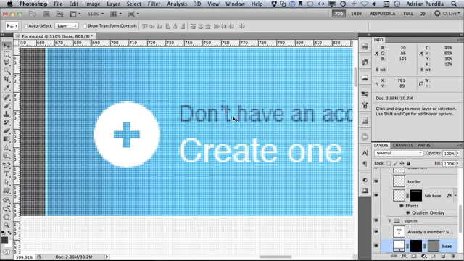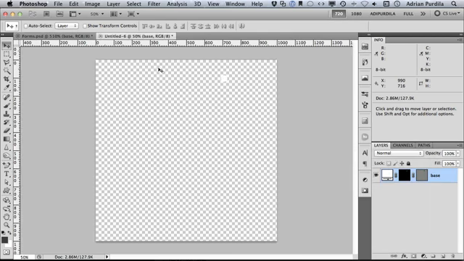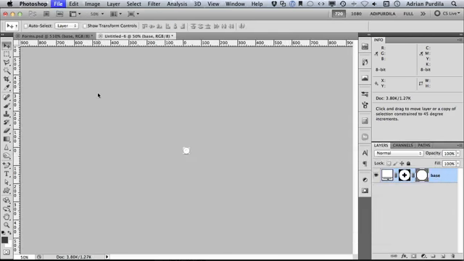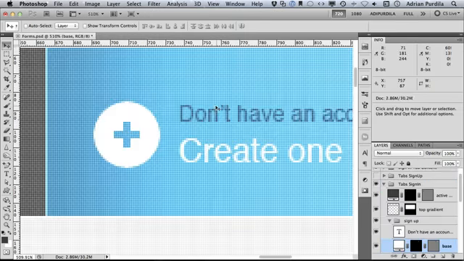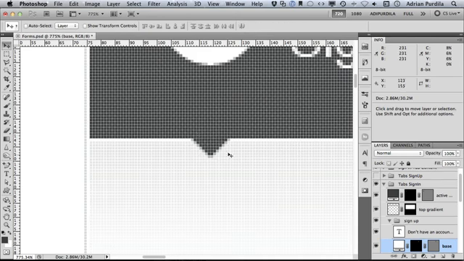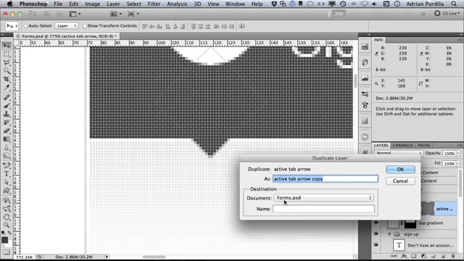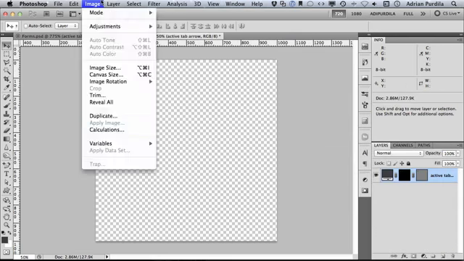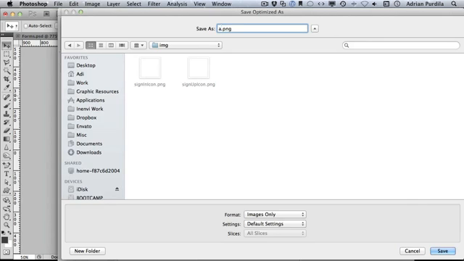I'm gonna do the same for the sign up icon. What else? We need this little arrow right here. Yep, this is the one. Let's call it active tab arrow.